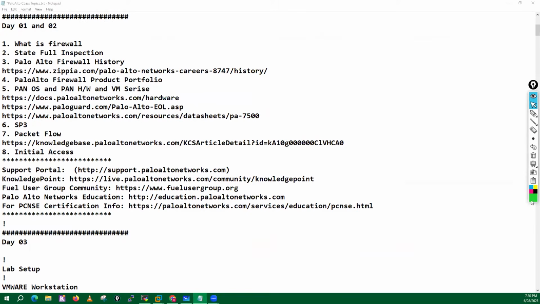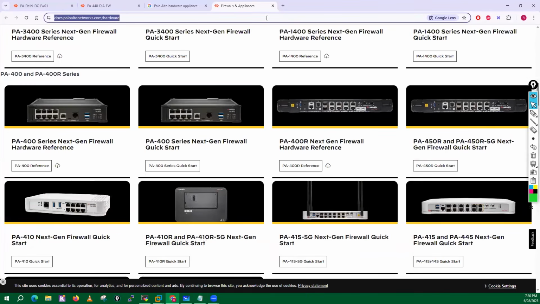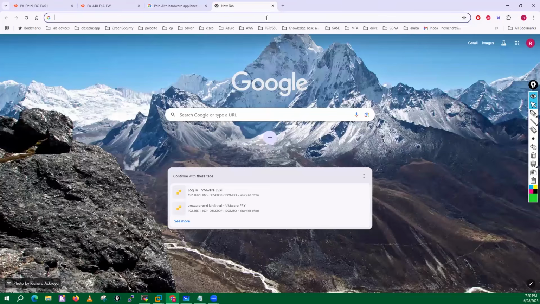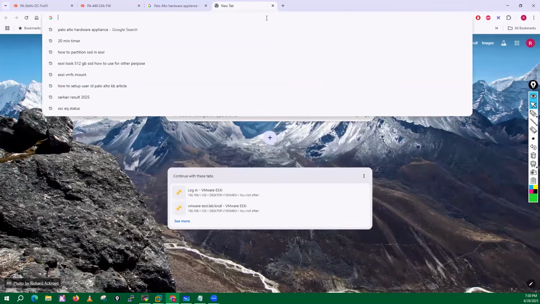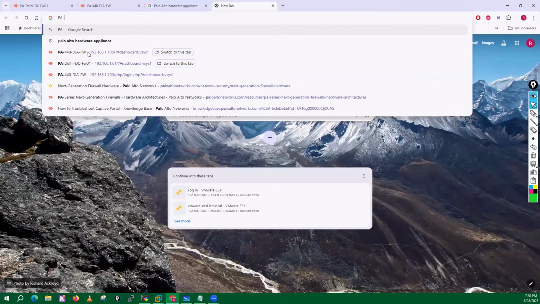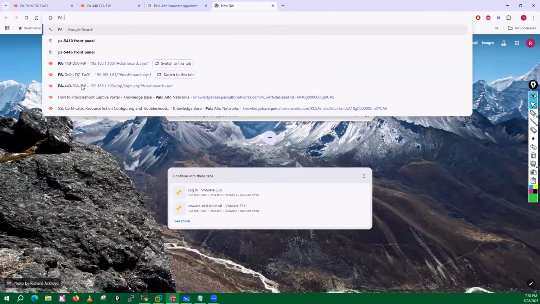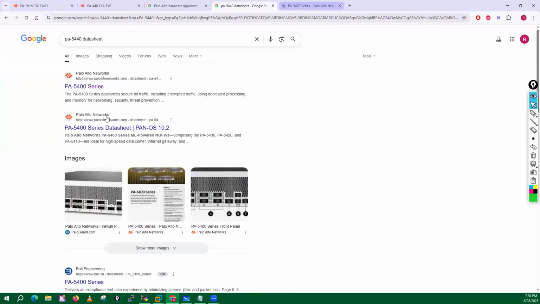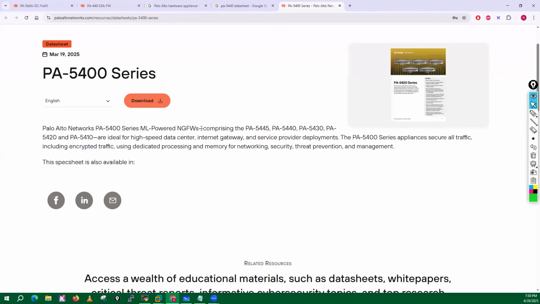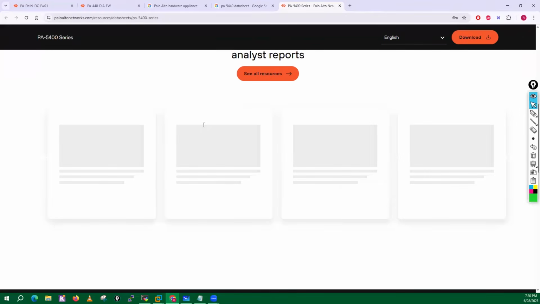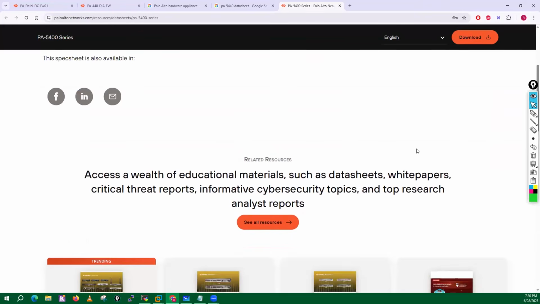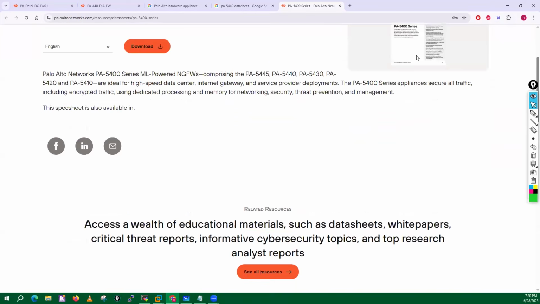Now, apart from those hardware appliances, let's suppose you want to know about one of the hardware appliances. Let's say you want to know regarding the Palo Alto 5440. So what you have to type? You have to type PA 5440. Just type data sheet. You will get the data sheet details here. You can download this data sheet and read the information. Generally, this is the data sheet where you will see everything.